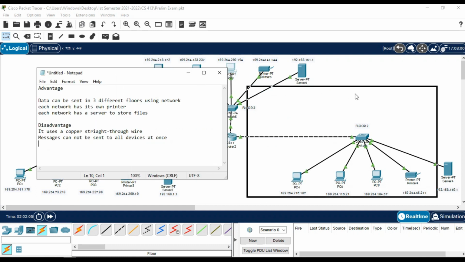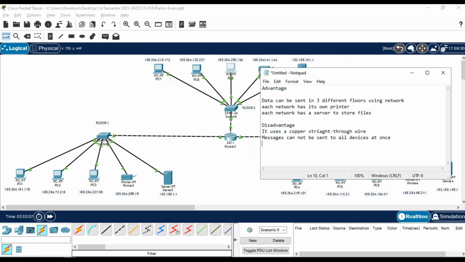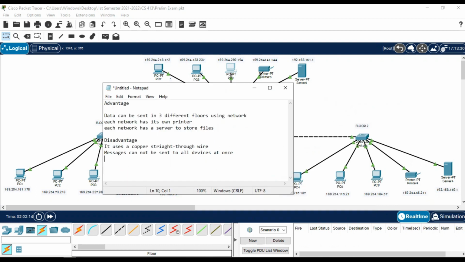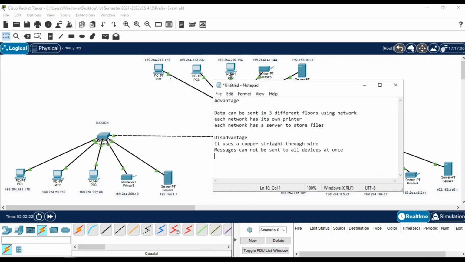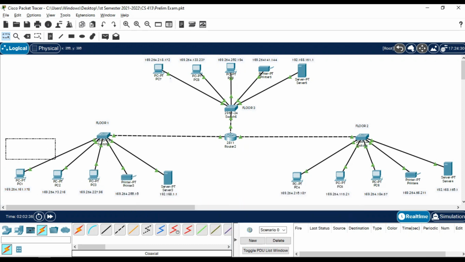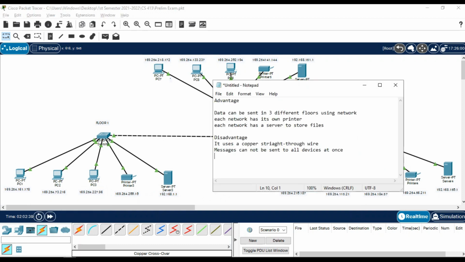For its advantages and disadvantages. Advantage: data can be sent into different floors using the network. Data from floor 1 can be distributed to floor 3. Each network has its own printer. So if someone wants to print, then he or she can use the printer and print immediately without going to a certain computer to use the printer.